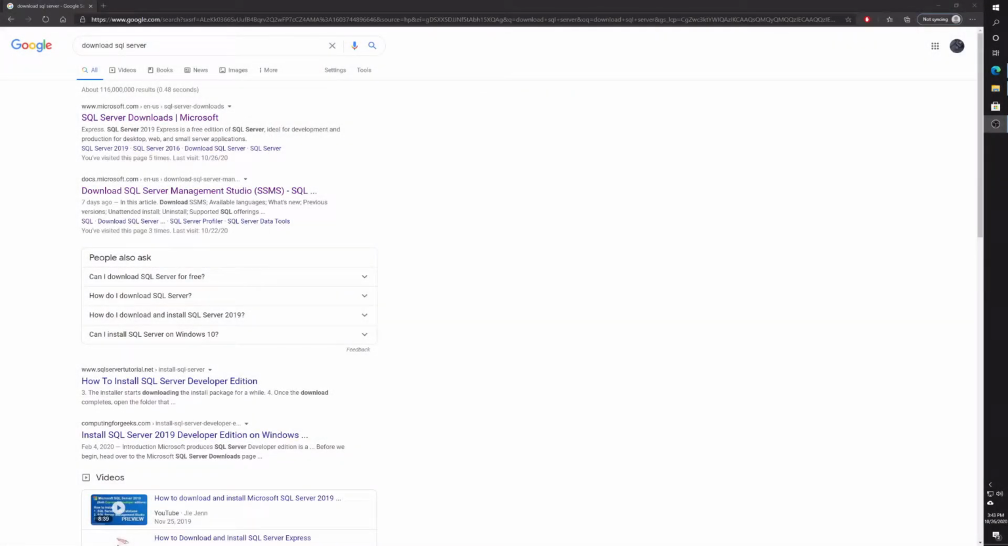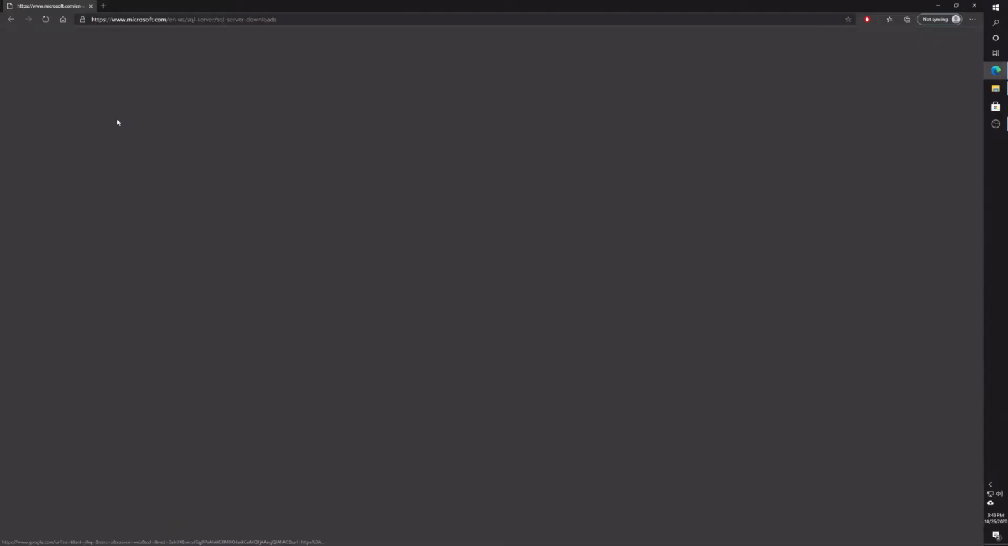Welcome to Simple SQL. Today we're going to be going over how to download and install a copy of Microsoft SQL Server and Microsoft SQL Server Management Studio. To begin, I just went to a search engine and typed in download SQL Server, and I've got a match from Microsoft.com here. I'm going to go ahead and click on that.